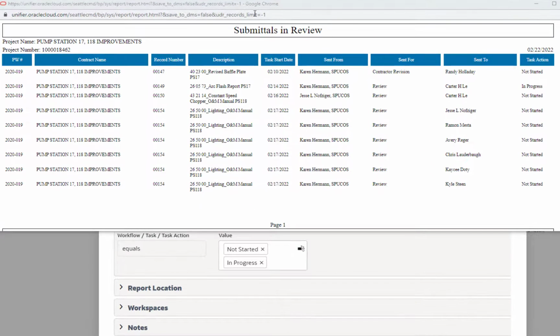Here we can see the Submittals in Review report. We've got the PW number, project name, and then this would be the submittal number in the record number column, our description of the submittal, and then the date that the task was started, who the task was sent from, what it was sent for, and then sent to, so who received this task. Randy is the one who received this task.